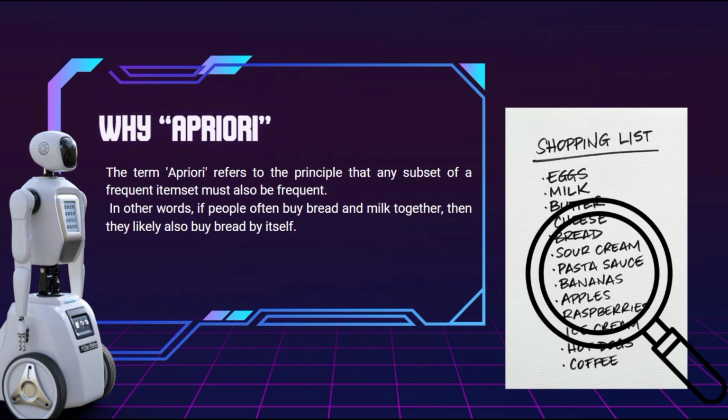So why is it called Apriori? It is because it uses the Apriori principle, the idea that all subsets of a frequent item set must also be frequent. This principle allows the algorithm to prune unpromising item combinations early, making the process more efficient. For example, if milk and bread is frequent, then milk and bread must be frequent individually.